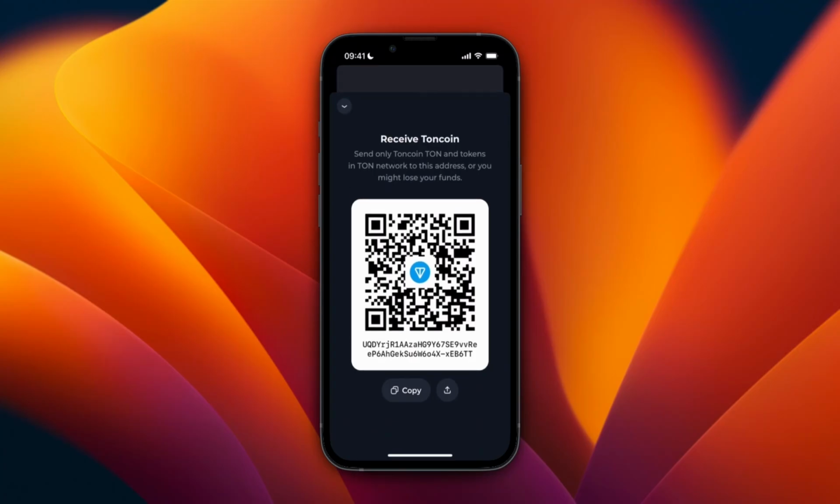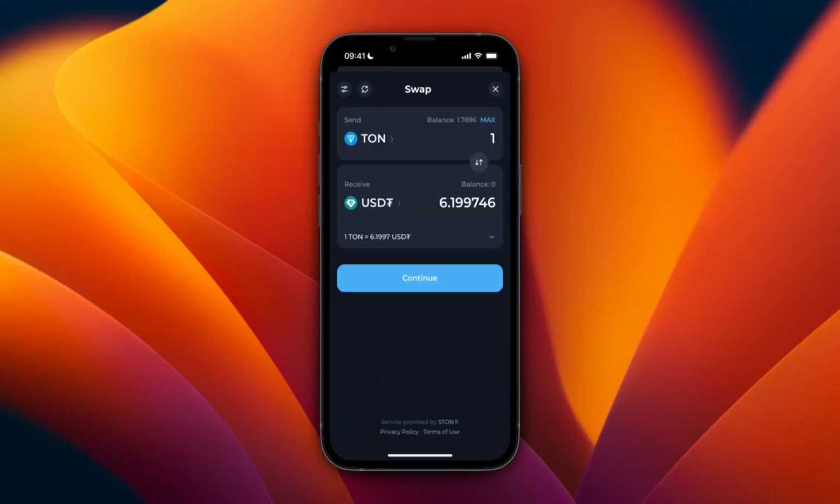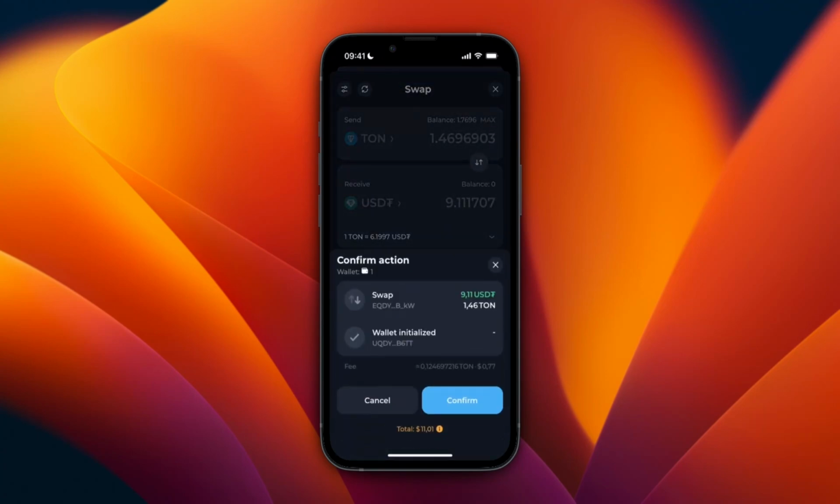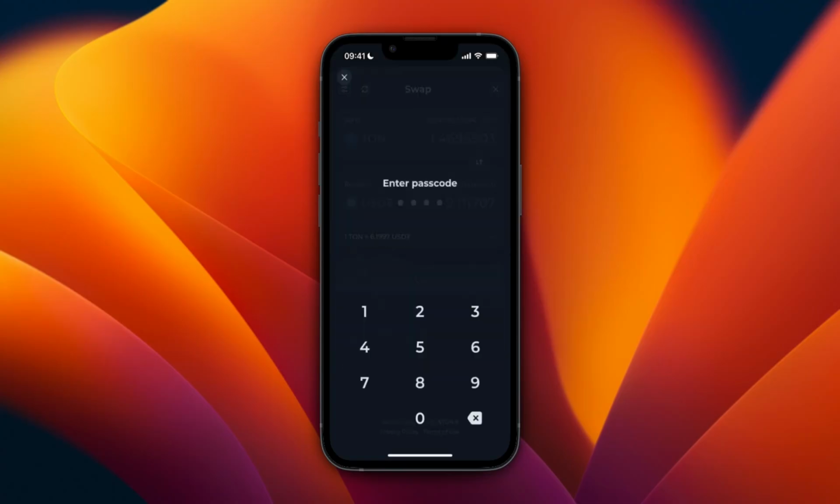Now for example, I will just do it with USDT right now, so I'll click max and then click continue. Now you can see the fee is a maximum of 0.3, which is quite a lot on a smaller transaction like this, but from here just click confirm if you want to do it, and then again click confirm, then enter your passcode, and then it's done.